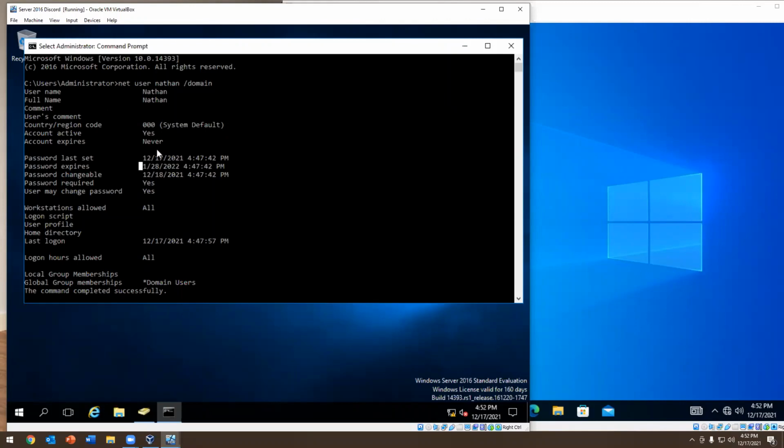Maybe they're locked out. Maybe they tried to log in too many times and now they're locked out. The reason why they can't log in is probably because they're not part of the right security groups. Or maybe their account is disabled. It could be so many reasons why they can't log in.